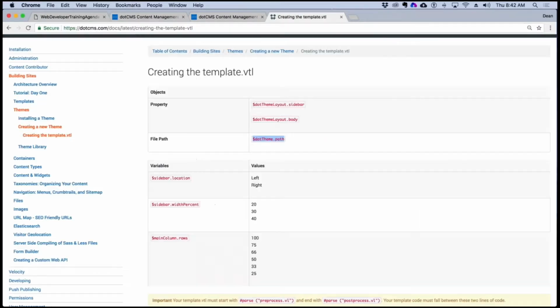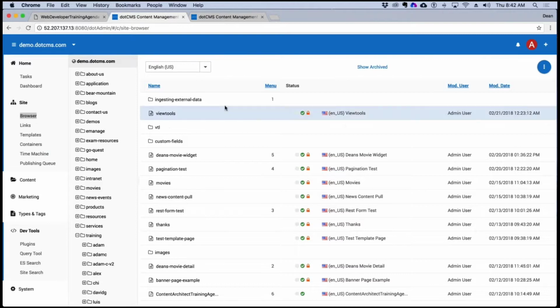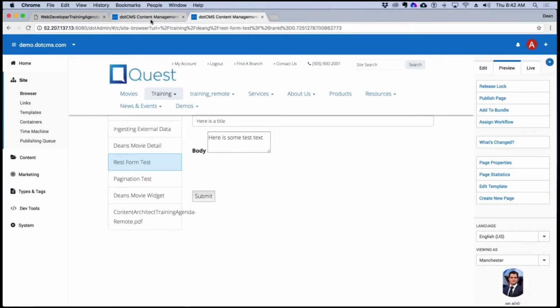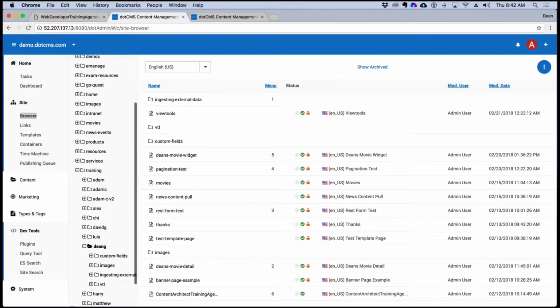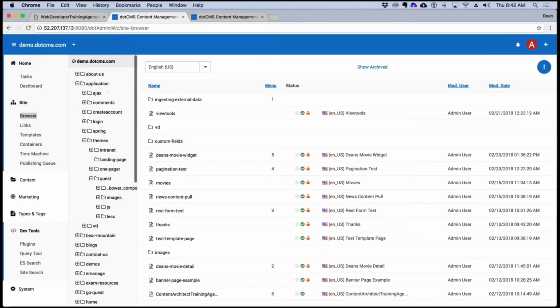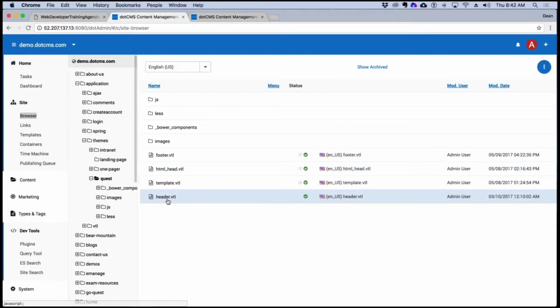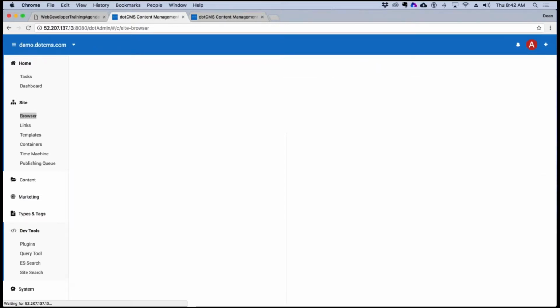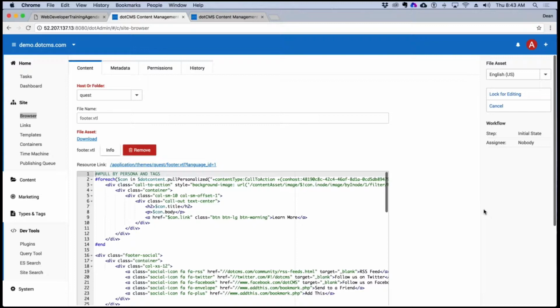Okay, so that is the header and the HTML_head VTL. I'm covering all the ones that are the least complicated first. And now footer VTL is extremely easy. He's pulling personas and tags because he wants to use that content. Pulling a call to action via pull personalized down here. We'll go over that later.